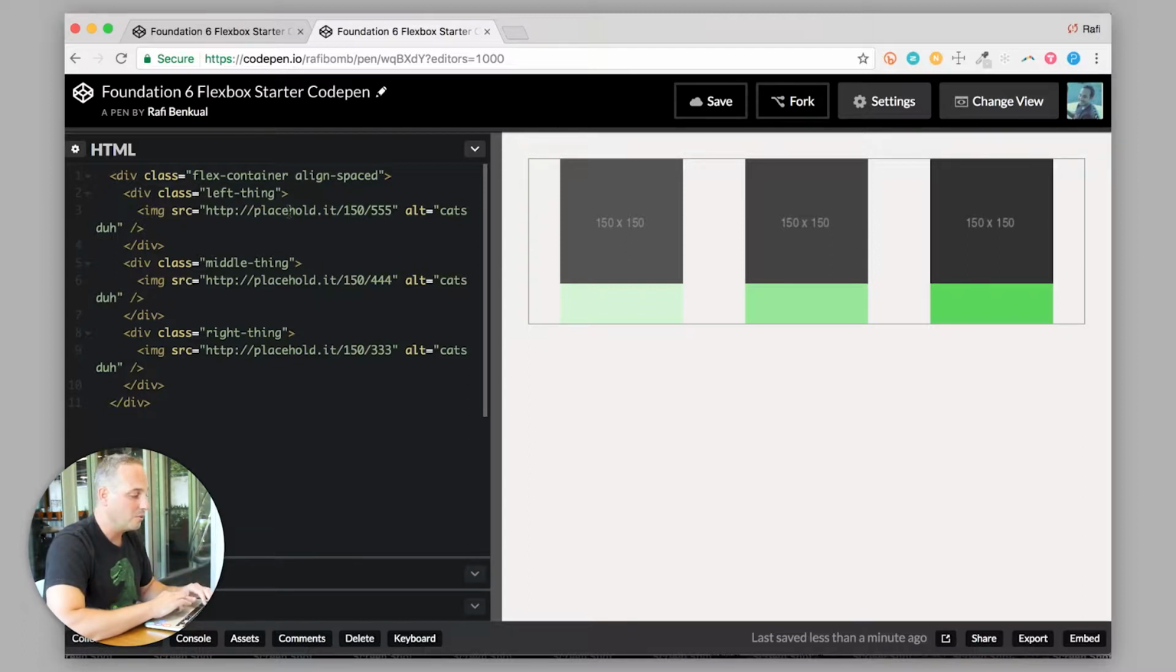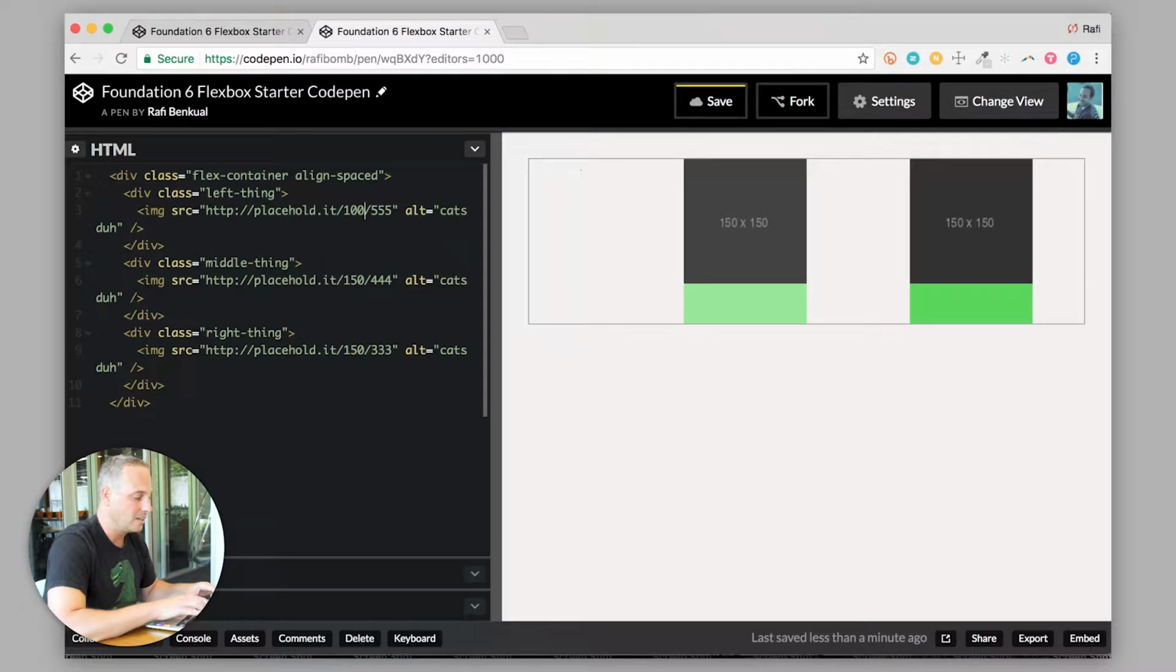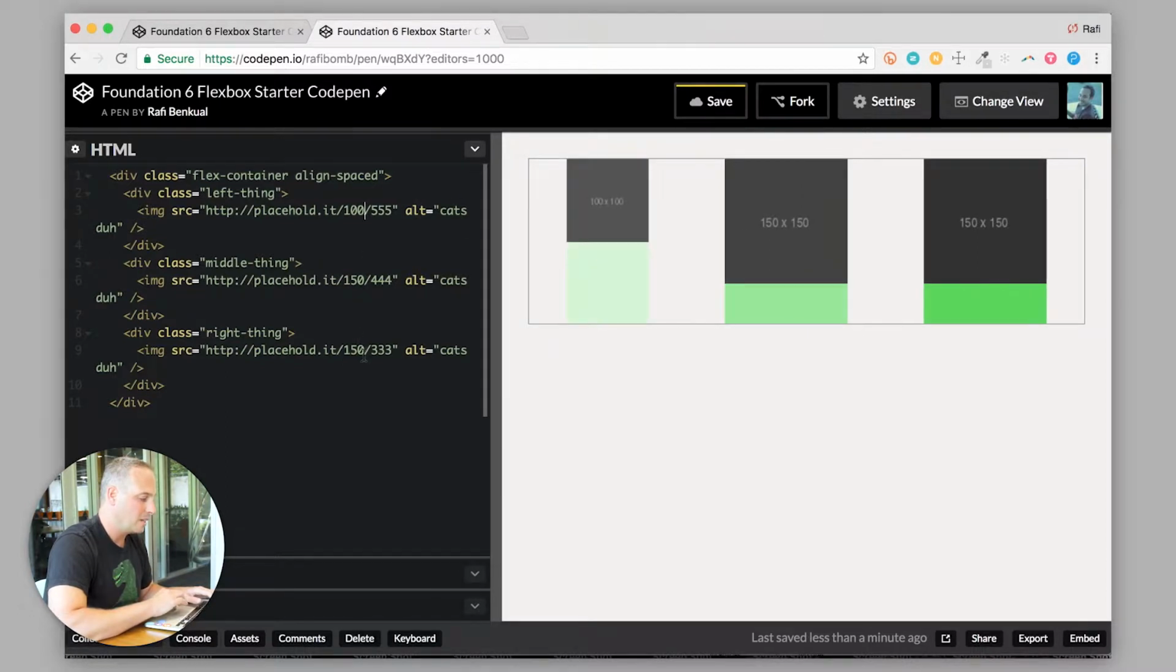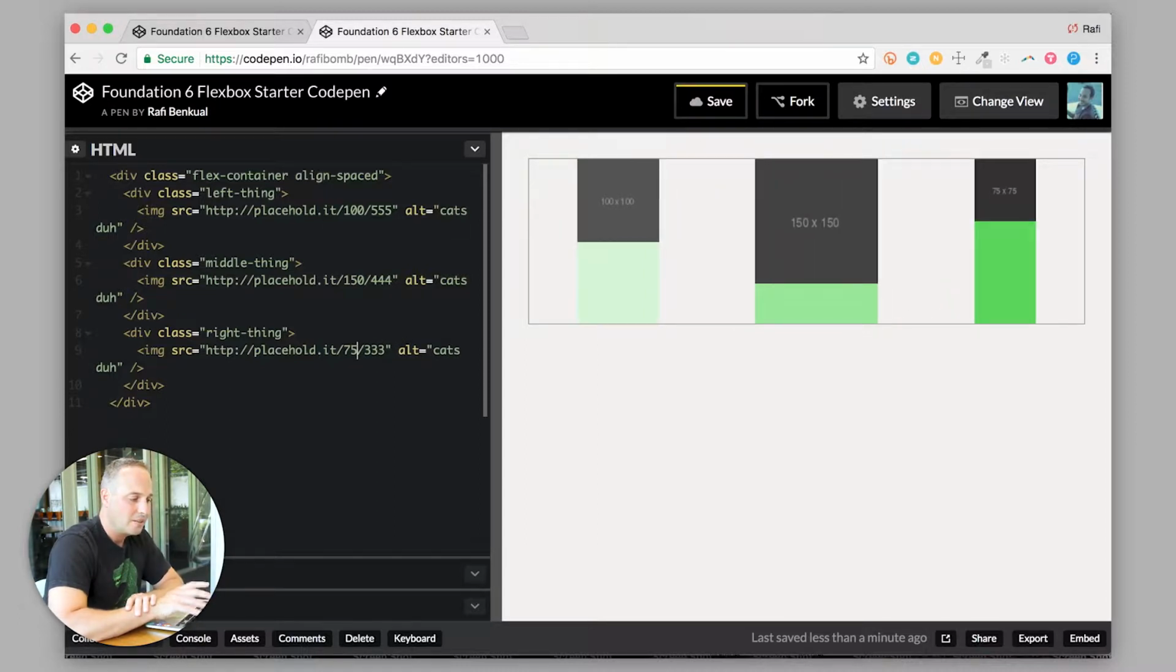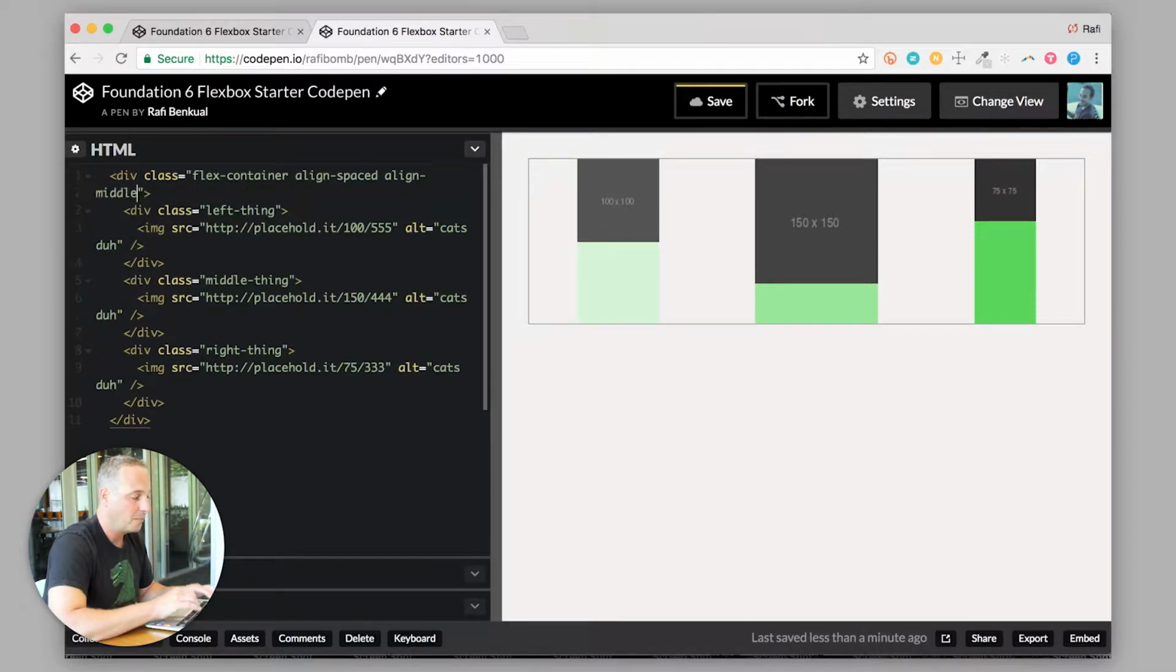And so what I'm going to do first of all, just to demonstrate this even better, is to change the height of these things. So one is going to be 150, one's going to be 100, one's going to be 75. So they're all different heights for the images. So now what we're going to do is add some of our vertical alignment classes. So we'll start with align middle.